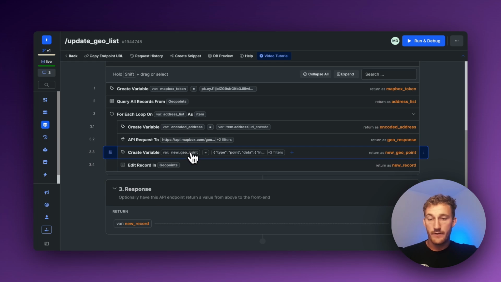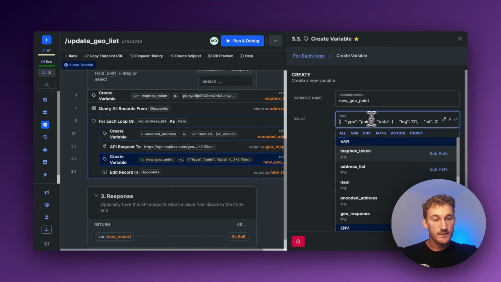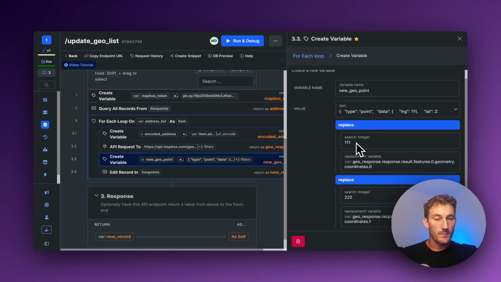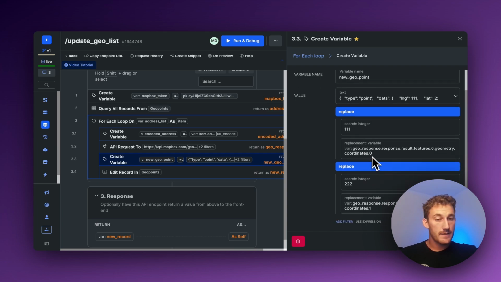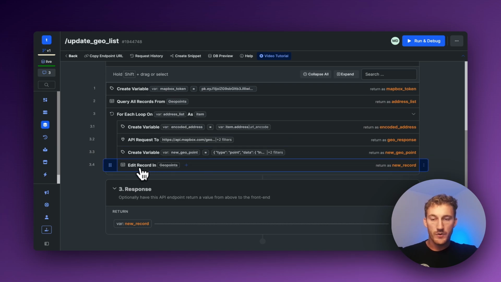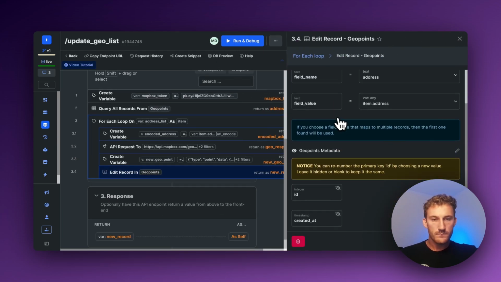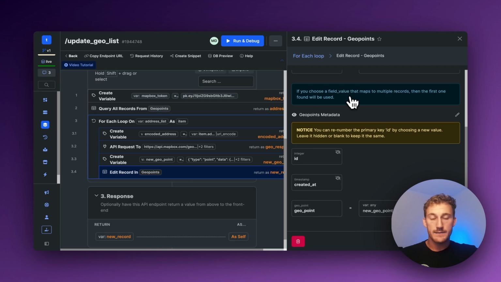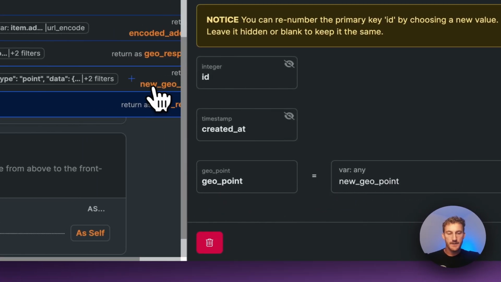And then we'll create another variable, new Geopoint, the same layout as last time, exactly the same, with the same replace filters and the same response. Nice and easy. And then we're going to edit record in Geopoints. We're getting the field name address, so we're not using ID, we're using the address to find what variable we are updating, or editing, sorry. And our Geopoint is equal to our new Geopoint down here.